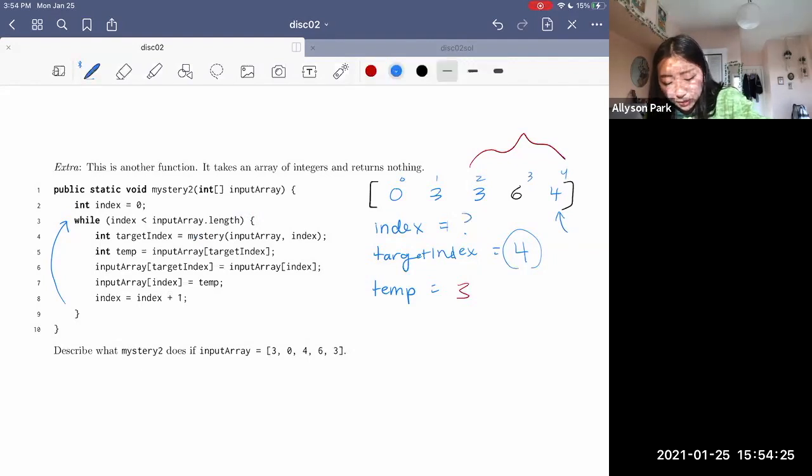And let's just go through it and see to confirm. So index is incremented to 3. We go back up to the top of the while loop. 3 is still less than 5. We say our target index is equal to mystery of input array and 3. So that means we're looking at elements 3 and beyond. Looking at just 6 and 4, we know mystery will return the index of the smallest element. And so that is going to be 4 because 4 is less than 6 and the index of 4 is 4. And that is what target index is set equal to. So target index is still 4.